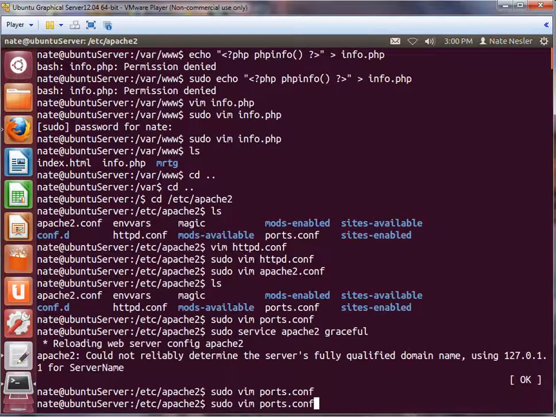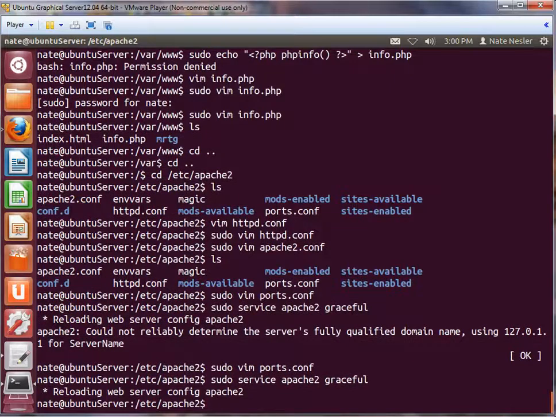Again, I'm going to use my up arrows to get back to a previous command I've typed. I'm going to go sudo service apache2 graceful, to then reload again gracefully without having to restart it and interrupt any processes. Yep, that covers an introduction.